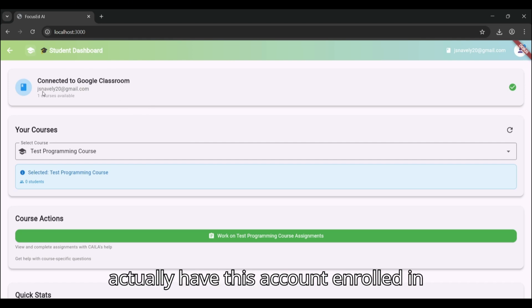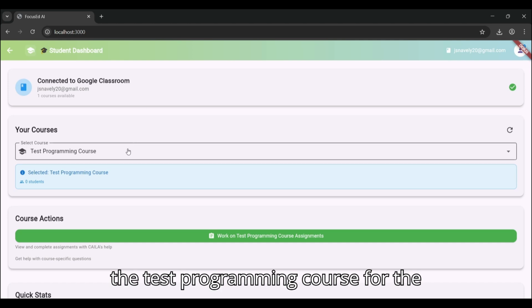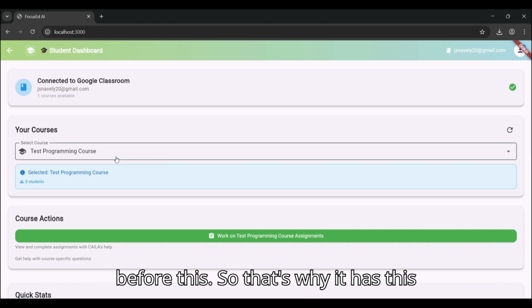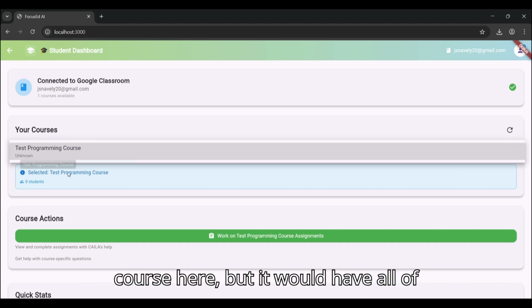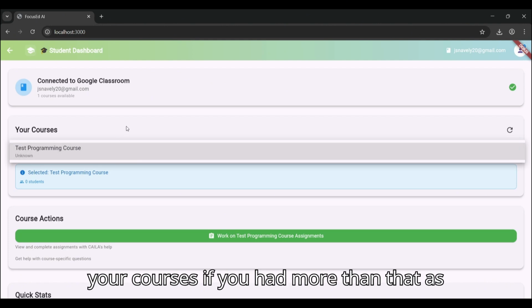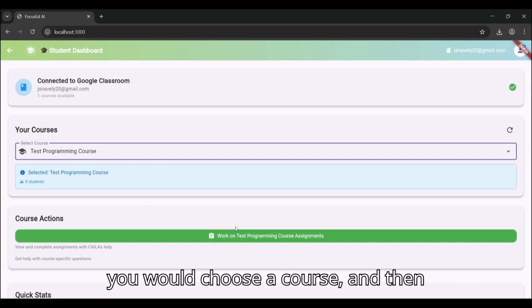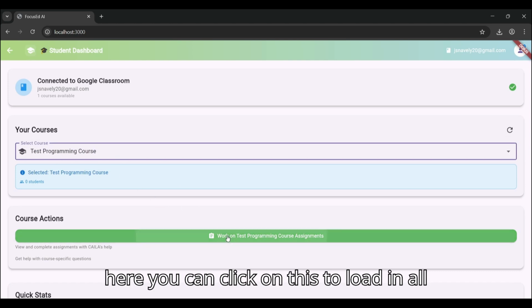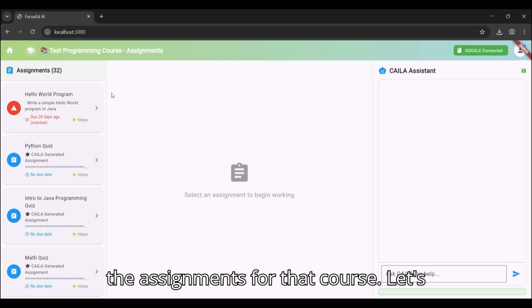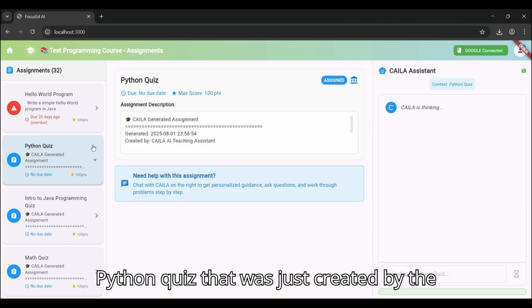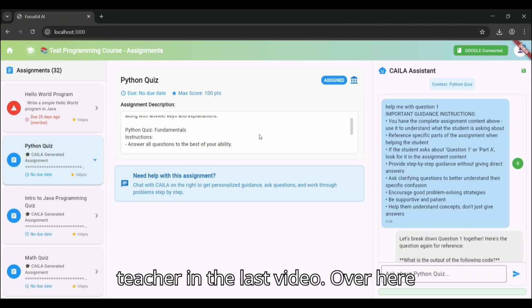I actually have this account enrolled in the test programming course for the teacher that I just showed in the demo before this. So that's why it has this course here, but it would have all of your courses if you had more than that as a student. So basically you would choose a course, and then here you can click on this to load in all the assignments for that course. Let's say we want to work on the Python quiz that was just created by the teacher in the last video.